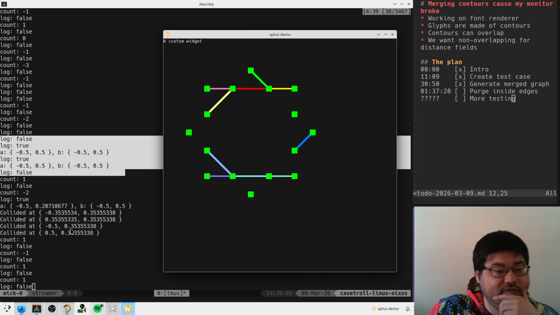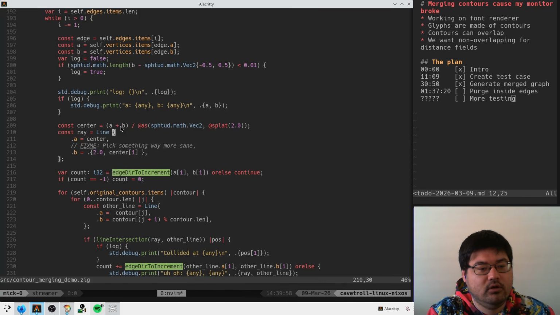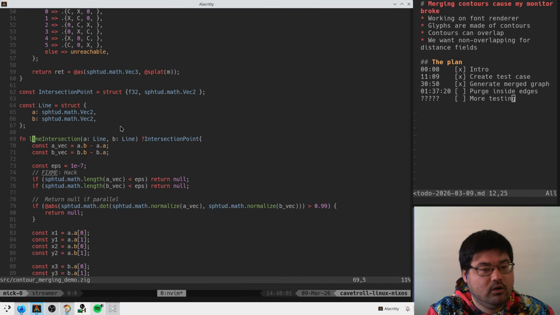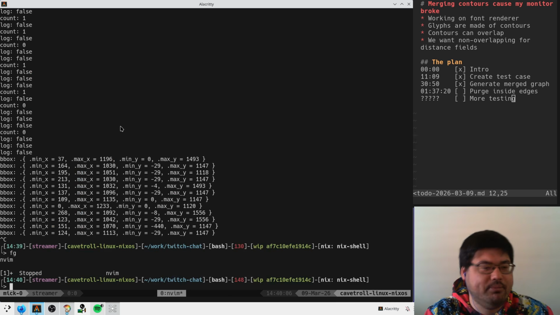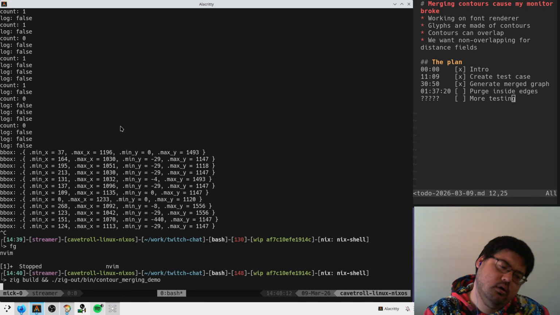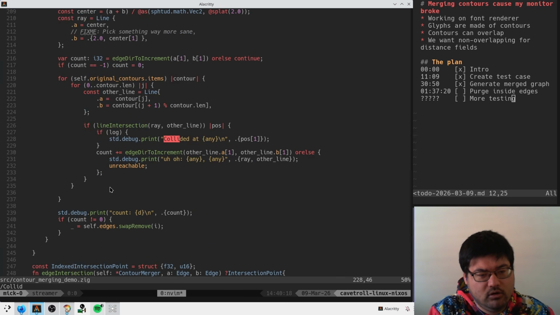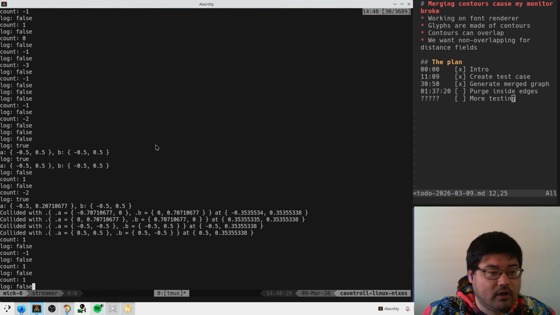Collided at negative 0.5, 0.35. Oh, he's colliding with himself. He's colliding with himself. Which should not be happening. Maybe we should say who we're colliding with. Collided with this at this. Okay.